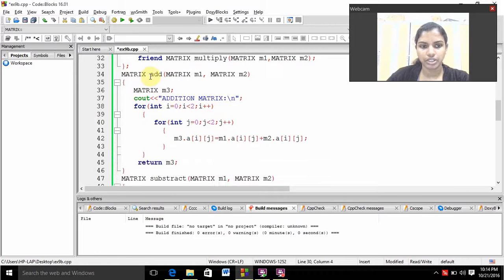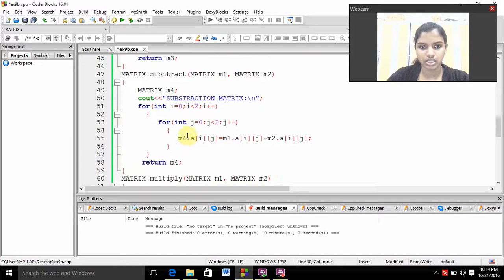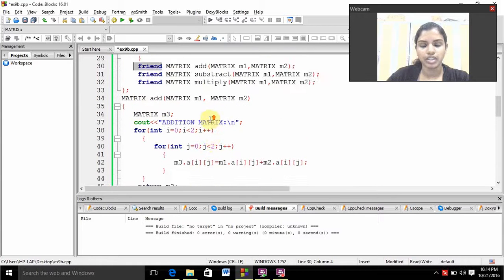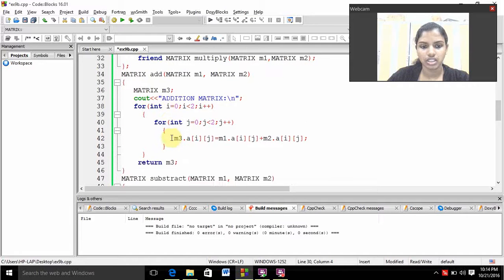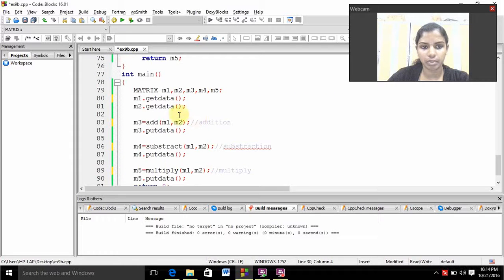This is the function to add the two matrices, this is the function to subtract the matrices, and this is to multiply the matrices. Here in the addition matrix, after addition the output will be displayed, for addition, subtraction and multiplication. This is how we calculate the values. This is the main program.